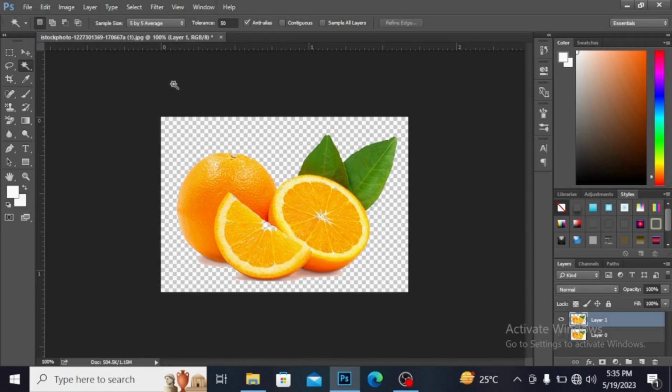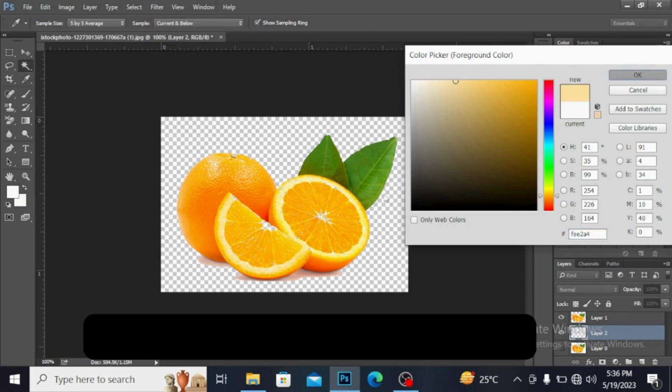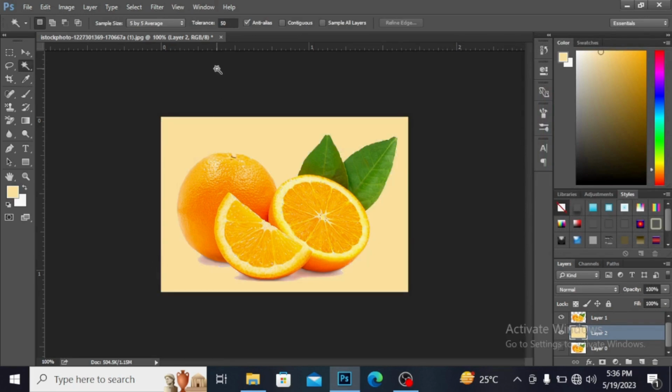If I want to change the color of my background, simply I make a new layer and I'll drag this layer down. And from here into the foreground color, I take a color. For example, I take this lighter tone. Hit OK. And by pressing Alt backspace, you can fill the color. See guys, like this. You can use the Magic Wand tool like this. It is very easy, super cool and super fun.